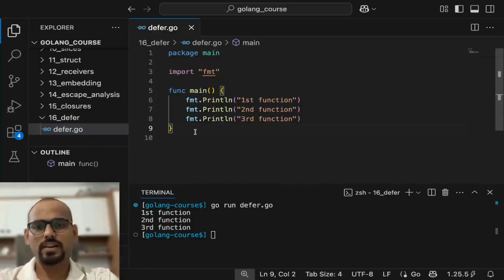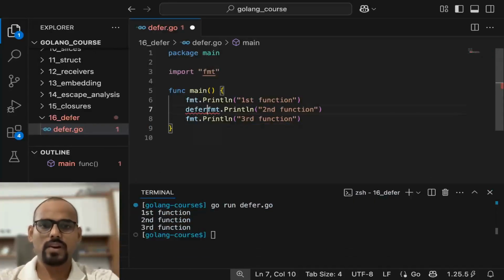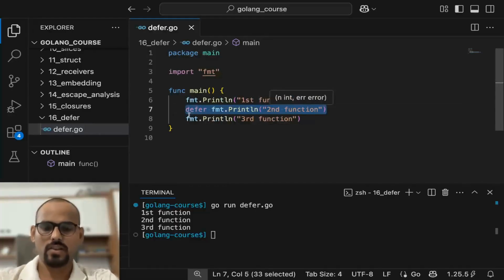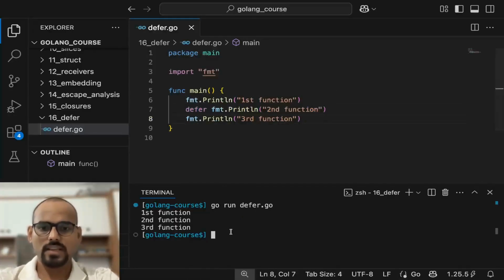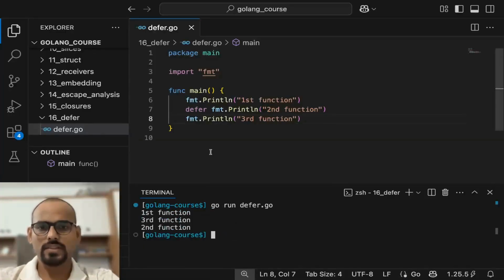That's where the defer keyword comes into the picture. If we use the defer keyword with this Println function on line number 7, you will see this second function will be executed at last. If I save this code and run it again, you will see it first printed first function, then third function, and then finally it printed the second function.